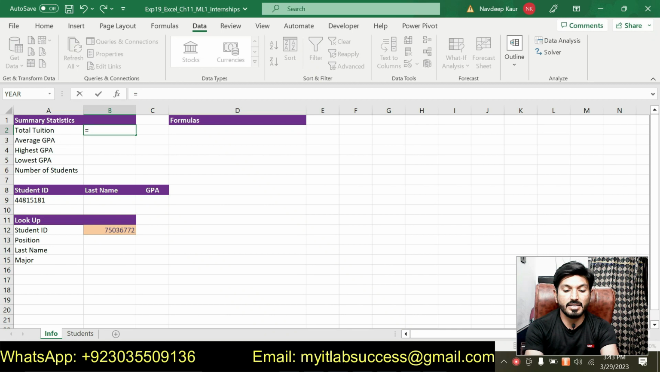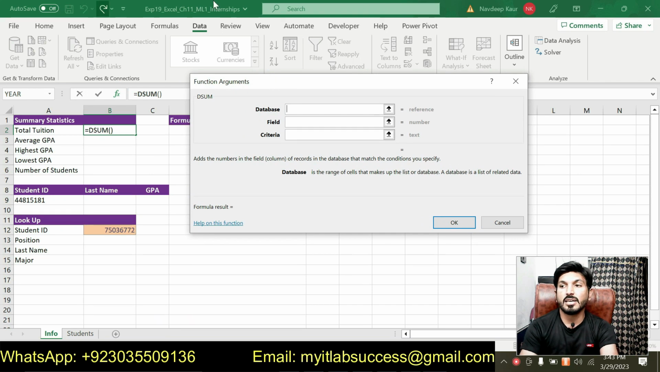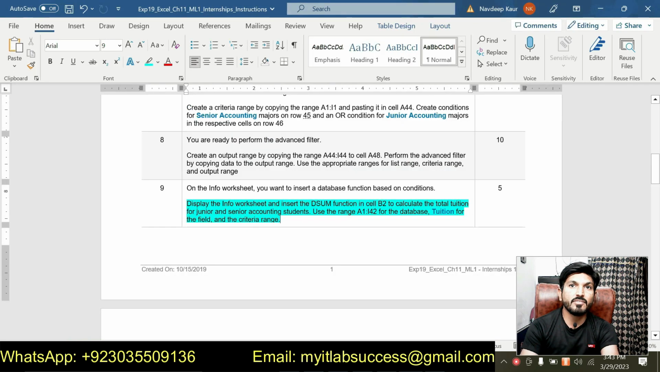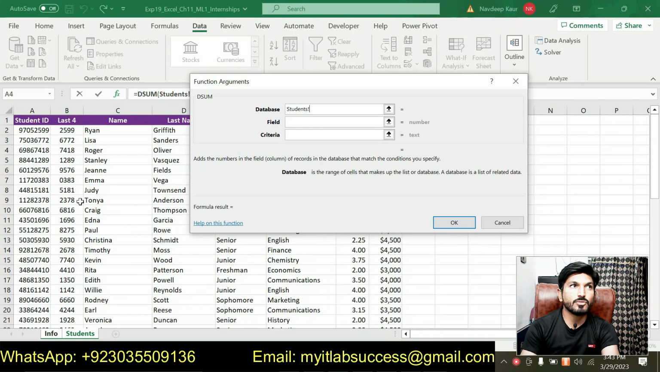So type an equal sign and type DSUM. There will be three things in the DSUM function: the database, field and the criteria. So click on the insert function symbol so that we can enter the function arguments. First we will select the database. The database is A1 up to I42. So we will go to the student worksheet and select from A1 up to I42.